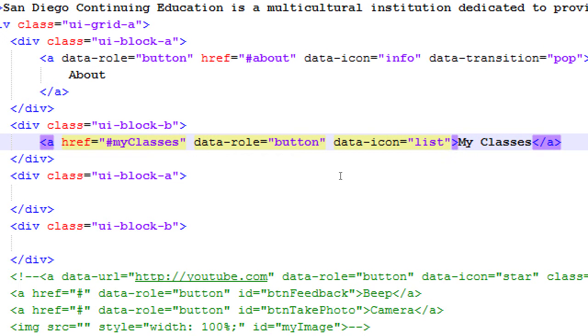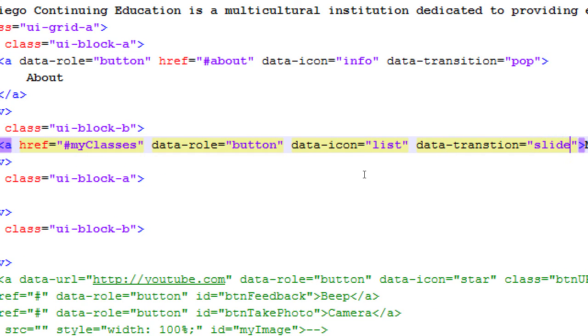Maybe list. I don't know if that's a real one. We'll look it up in a moment. And I want a transition here. Data transition. And I want slide up. From the bottom of the screen, it'll slide upward. So a new screen will slide up that will display this screen for classes and such.